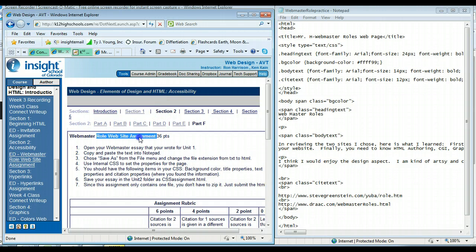Role website assignment. So this is from week 3, and this assignment is a little bit confusing, so what I've chosen to do is give you all of the pieces to it, and then you'll fill in your information and make some changes to make it your own work. And just to give you an idea of how I did this, first let's look at the assignment.